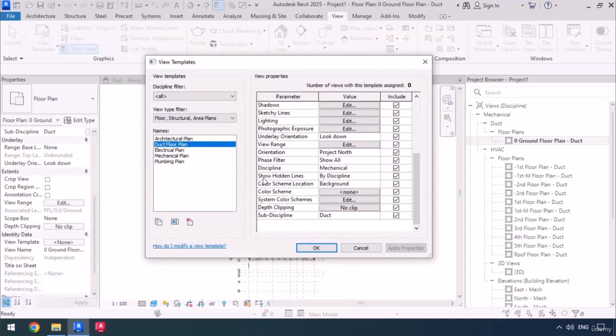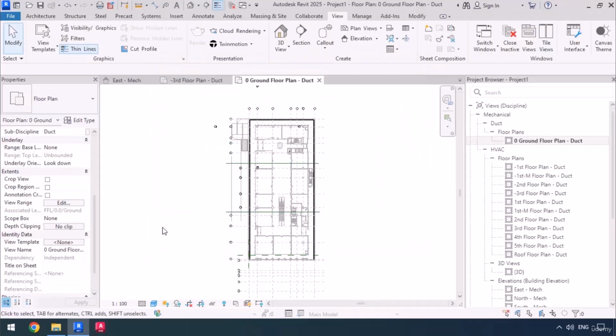Or for example, we have discipline, subdiscipline. We just have all of the settings in one window that we can double check or readjust if necessary. But if you are completely sure about your settings, you could just click OK. So far we have saved all of the settings that we've adjusted for the visibility of the ducts and the ground floor in one template.